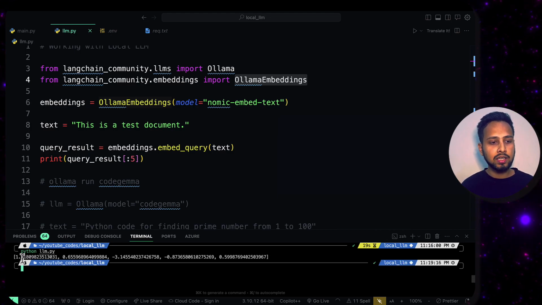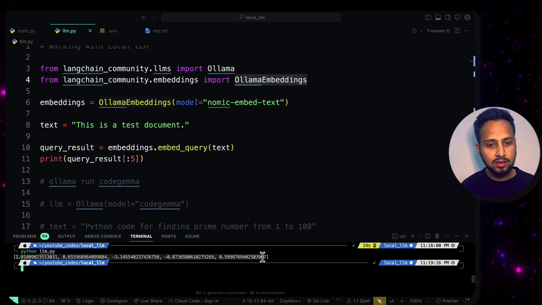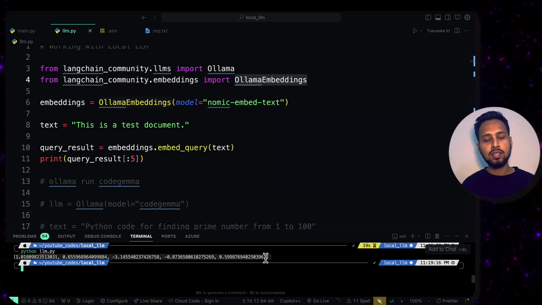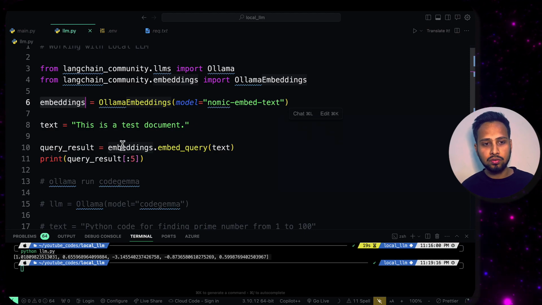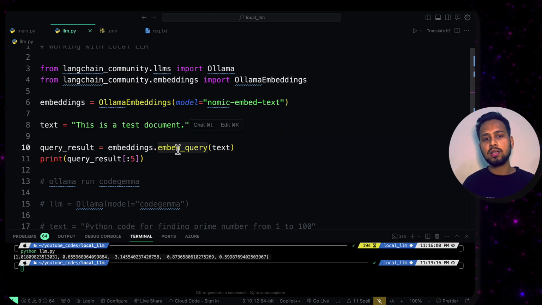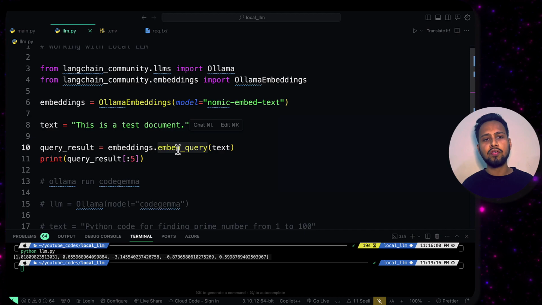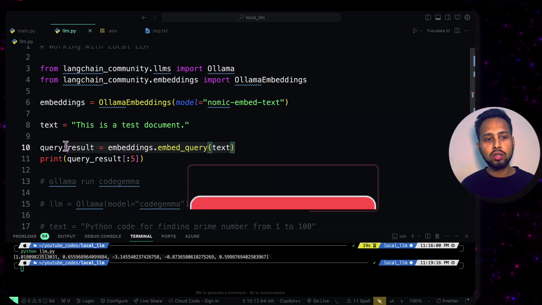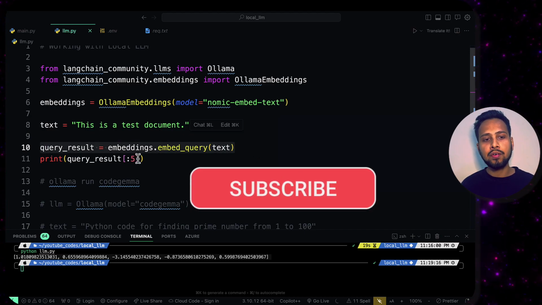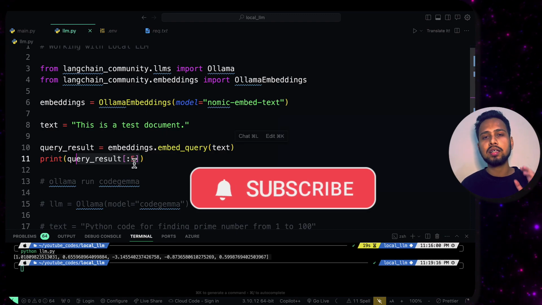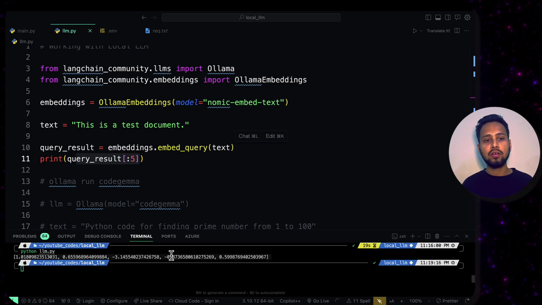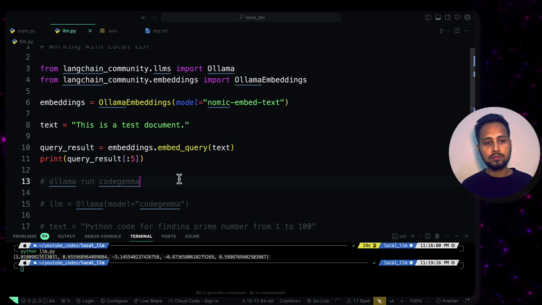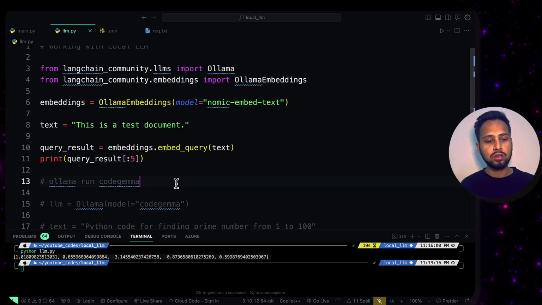Here I am running the code, and here you can see this is the vector form of the text. It took this text, and here we have created the embeddings object. With embeddings.embed_query, we are saying kindly embed this text into the form of vectors and store the result in query_result. From those vectors, we are just displaying the first 5 values because we don't need to see the entire large vector that we are going to use. Now let's also comment this code.